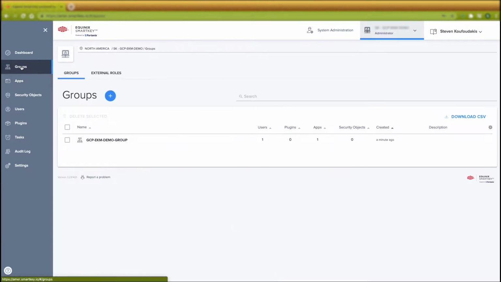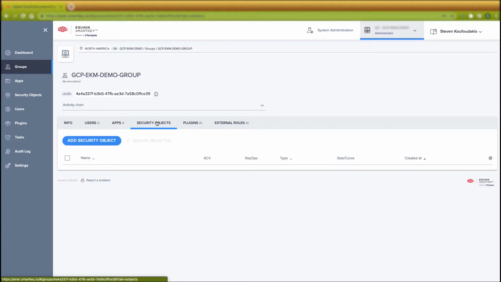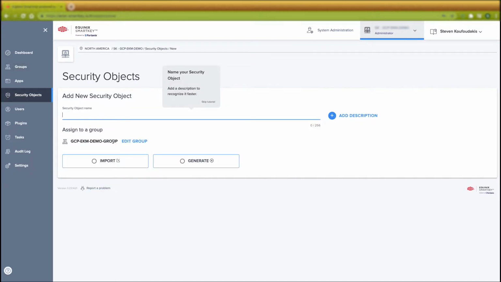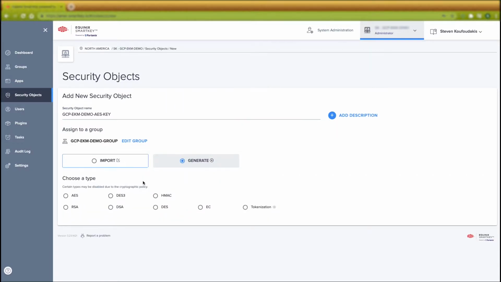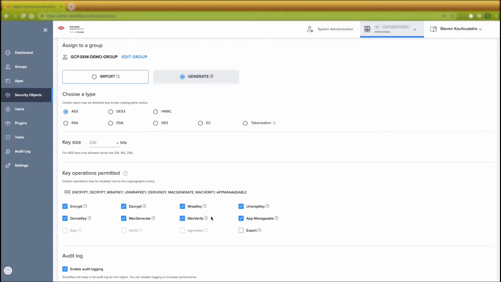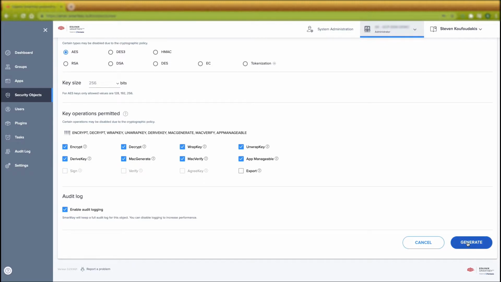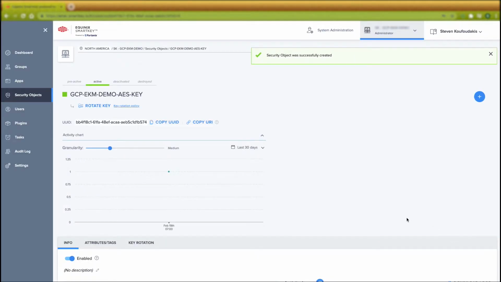We'll go back into the group that we created originally. And the last step is to create the actual security object. In this case, it's going to be an AES key, which is 256-bit. This key is going to be stored solely in my SmartKey service. And I can generate this key right from the SmartKey portal and then define the attributes for the key itself, in which this is going to be an AES with key size of 256 bits. And then lastly, I want to set the appropriate permissions for the key itself. I can always add additional permissions or remove permissions from here. Once satisfied, just click the generate button. And just like that, we have our 256-bit AES key.